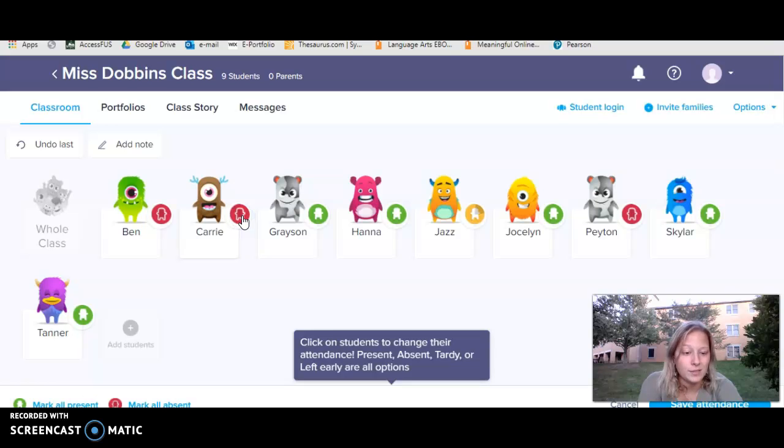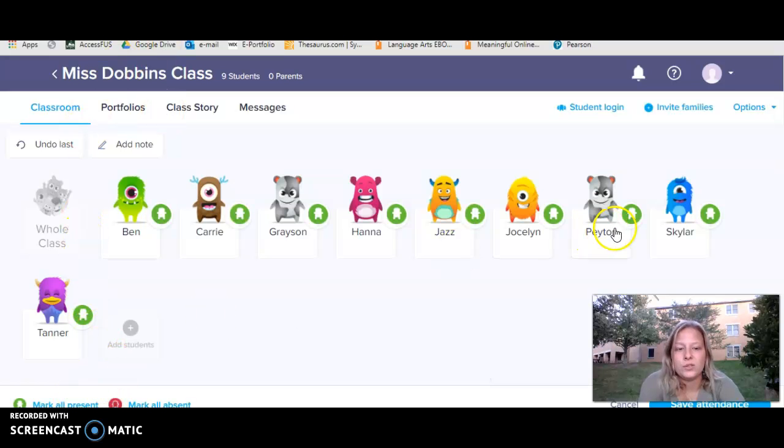It goes straight to absent. You click it again, it goes to tardy, or you can do half green, half yellow, which means that they left early. Or you can mark them all present. So the reason that originally Grayson and Peyton were gray was because they had been absent. I had previously marked them absent.